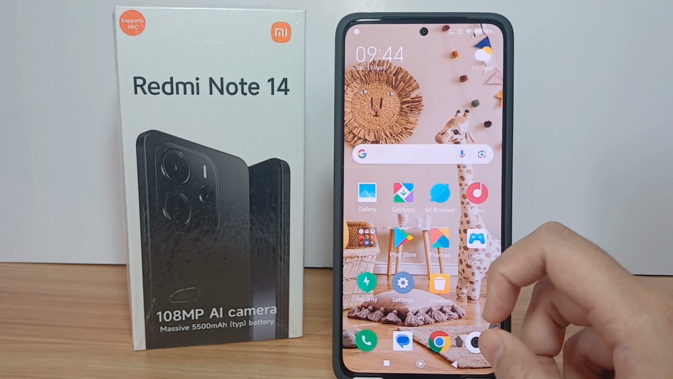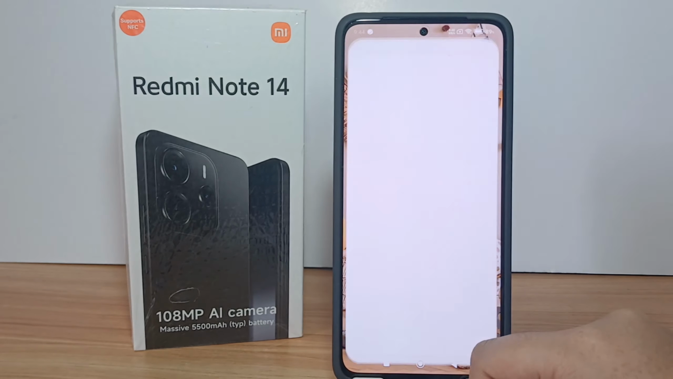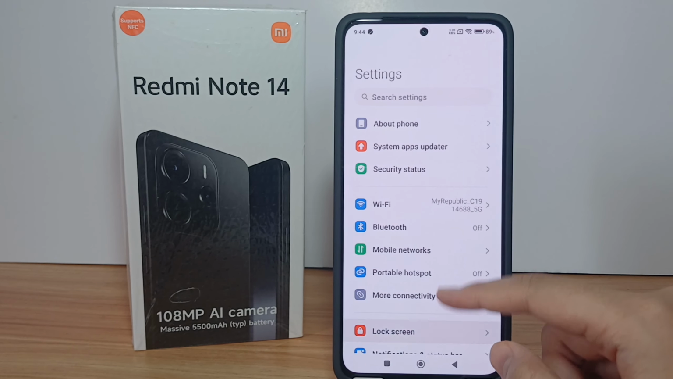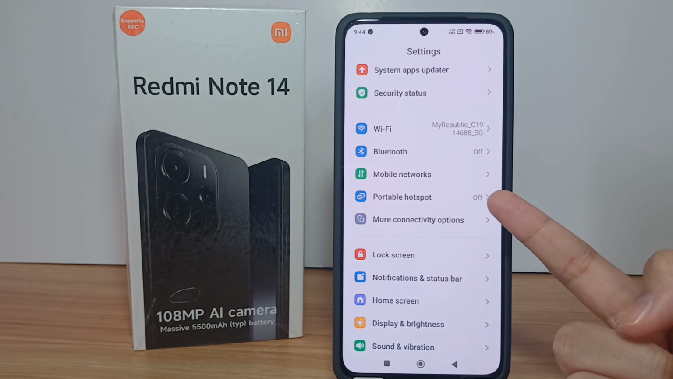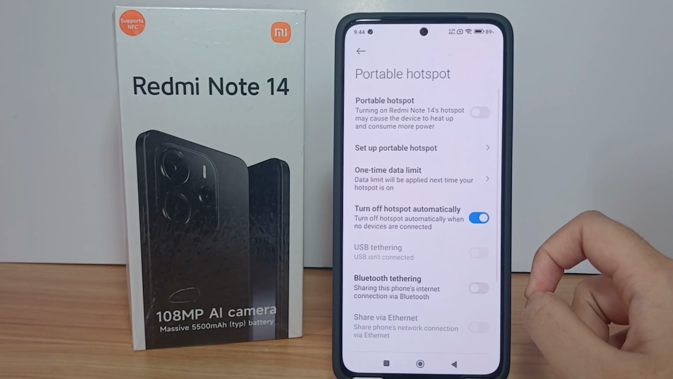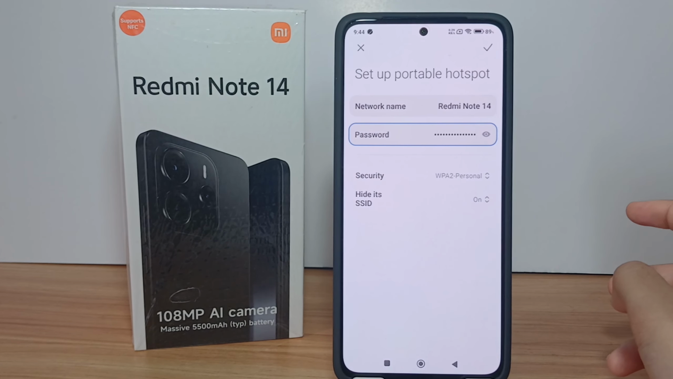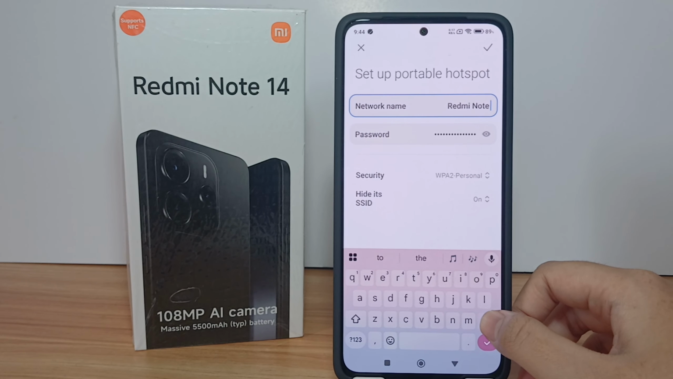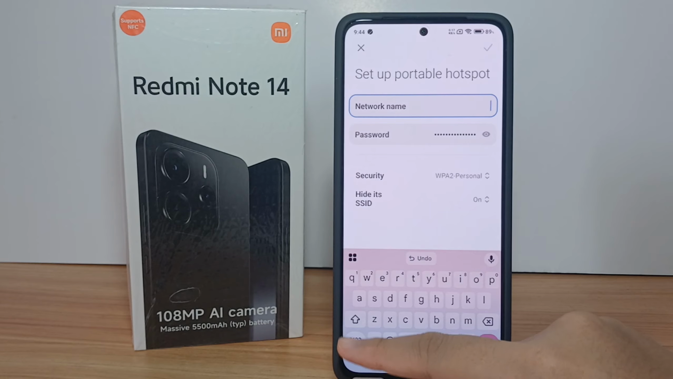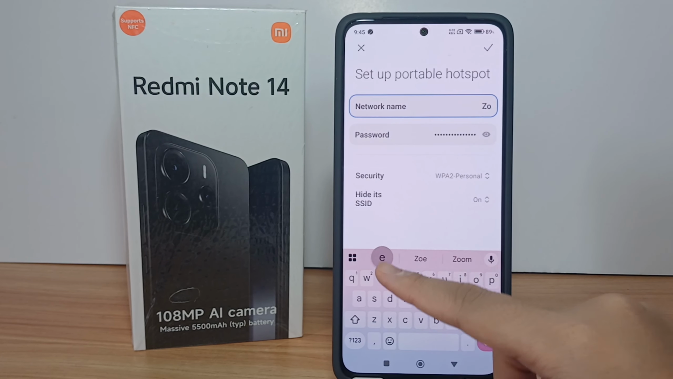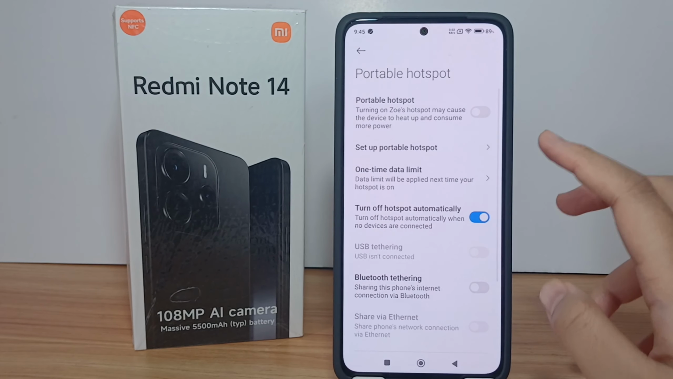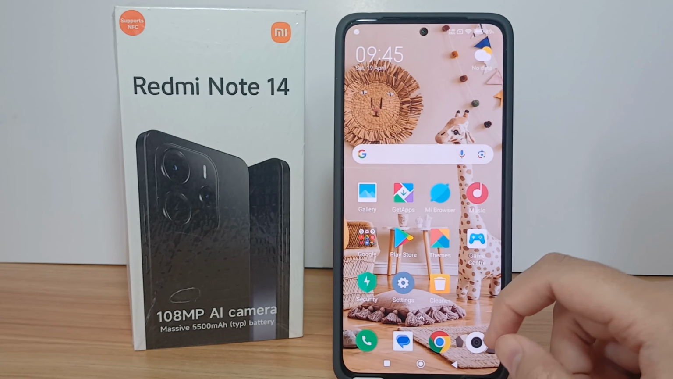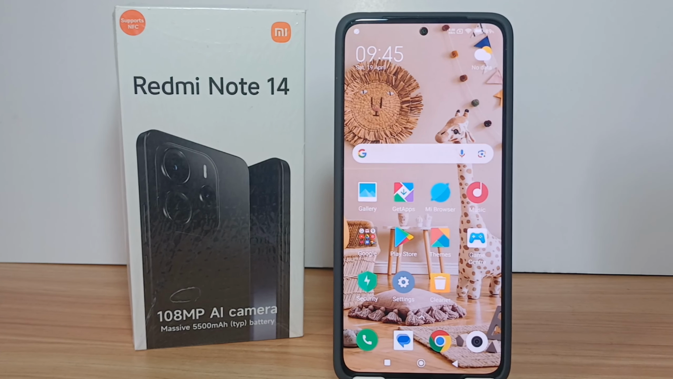Okay guys, first things first, you can go to the settings menu on your phone like this, and then you can go to the portable hotspot menu, and then you can go to set up portable hotspot, and then you can change the name of your hotspot network, and then you can click the checkmark, and so yeah, here your name of hotspot network has already changed.